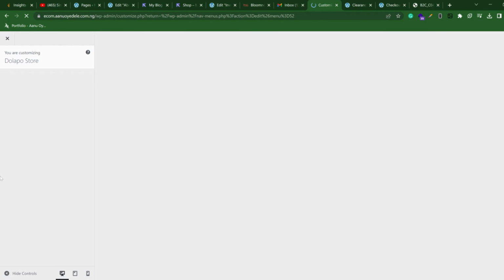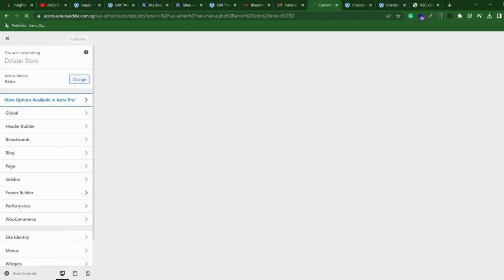Okay, it's loading. It's loading through. Oh, why is it taking so long? I think it's still loading. Still adding more to it. Yeah. Oh, perfect. So we have the header builder, we have the footer builder.